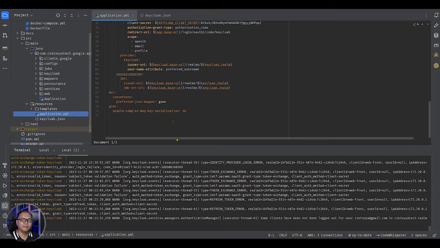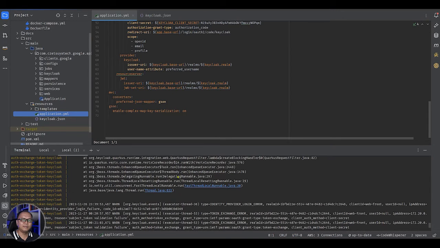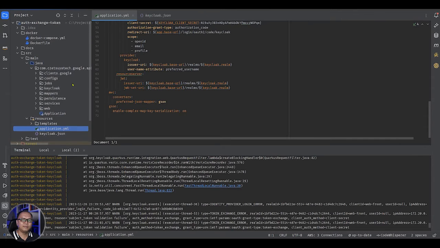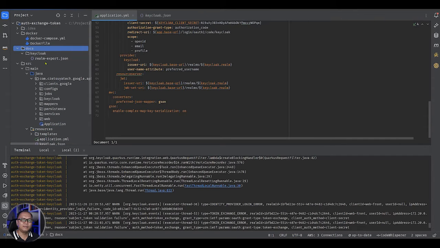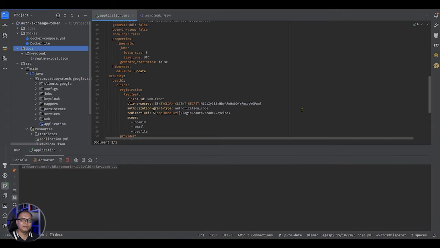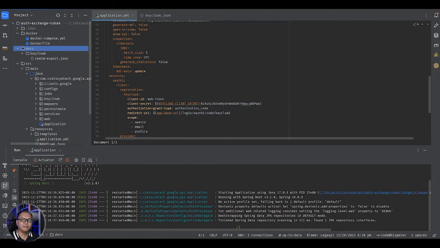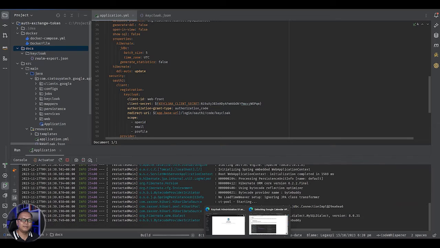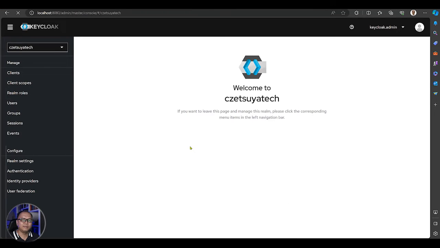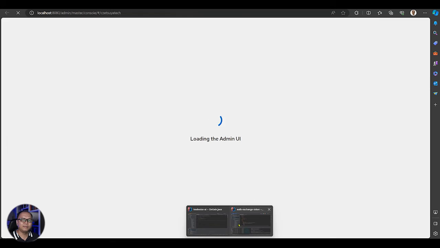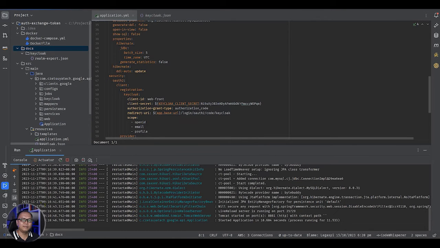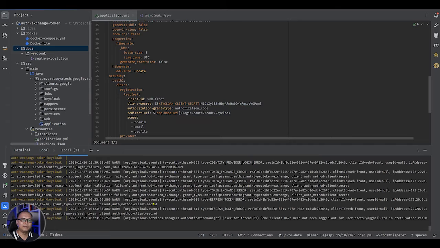Now if you don't want to configure Keycloak, I provided an already configured realm which you can export inside Keycloak. So it's inside docs and Keycloak. Now let's run our Spring Boot application, and let's make sure that our Keycloak instance is still running and running without any error. As we can see in the terminal of IntelliJ, it's still running.